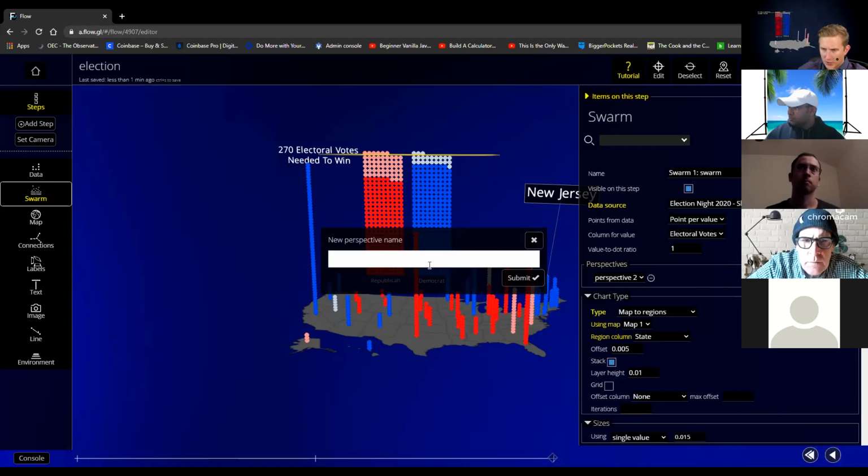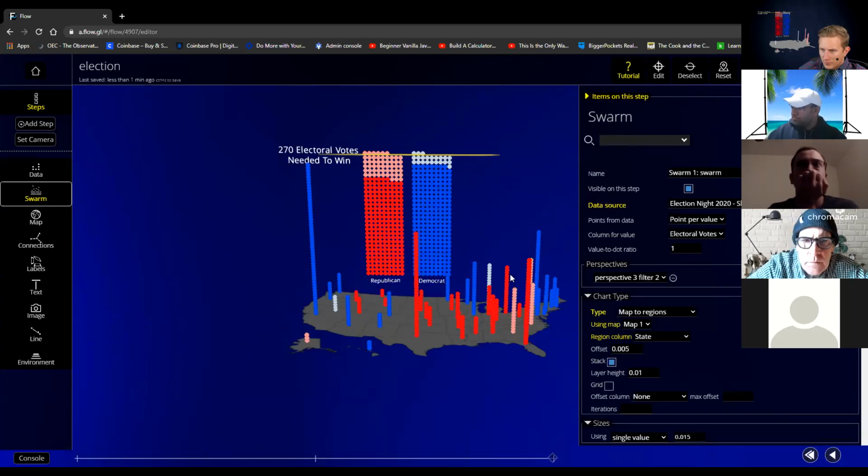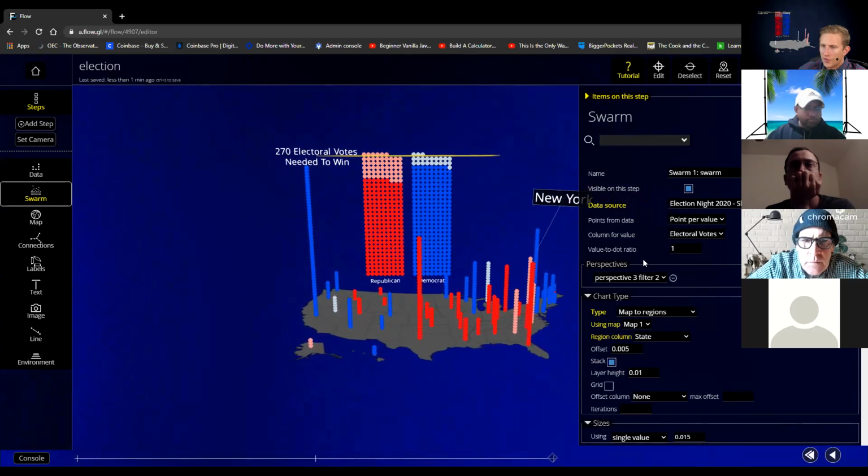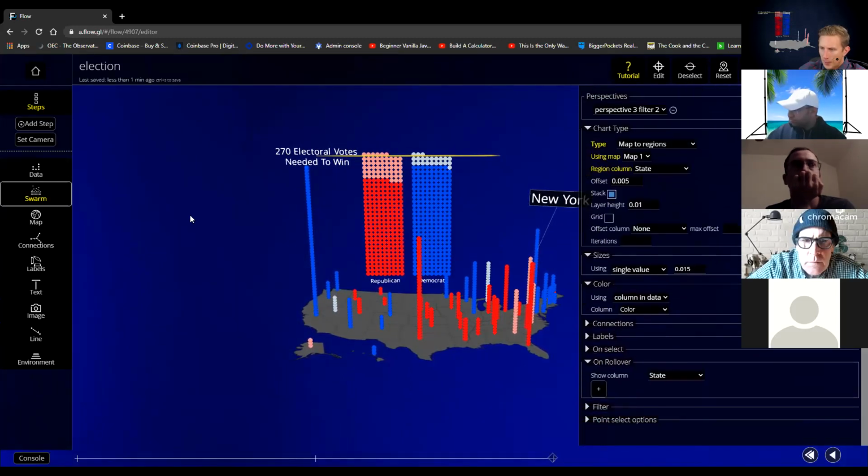We can just call this a filter 2 or something like that. There you go. Great. And so the only thing we need to do on this is scroll down to the filter and expand that filter section.